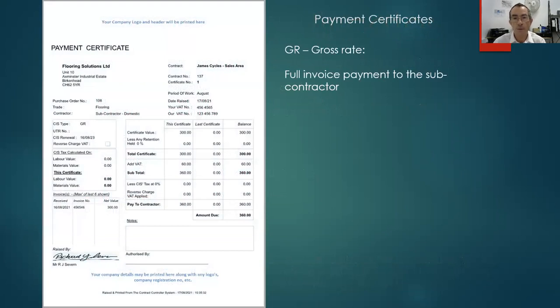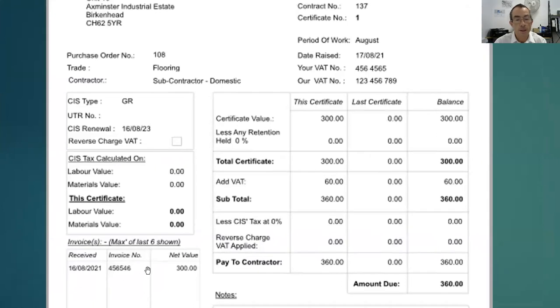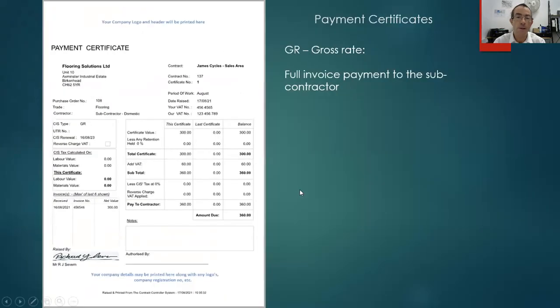firstly, if we look at a gross rate, the simpler of the two, where the full invoice payment will be made to the subcontractor. So the subcontractor has sent an invoice for £300. So this certificate will be for £300. We're not holding any retention. We then add in our VAT, so we have a subtotal of £360. There's no CIS tax and no reverse charge VAT. So we're authorising our accounts to pay the subcontractor £360. There's no previous certificates against this, so the balance due is £360.